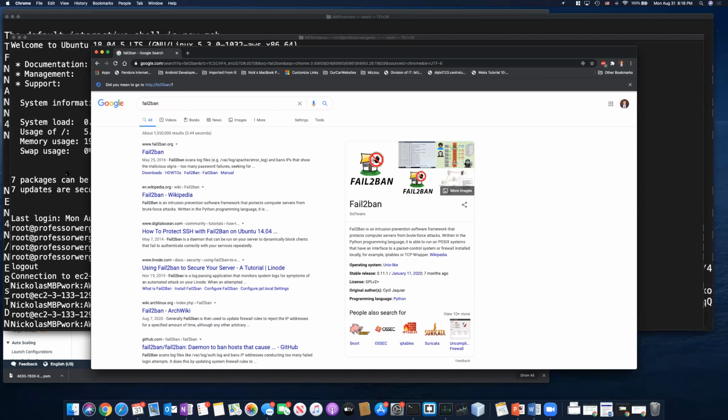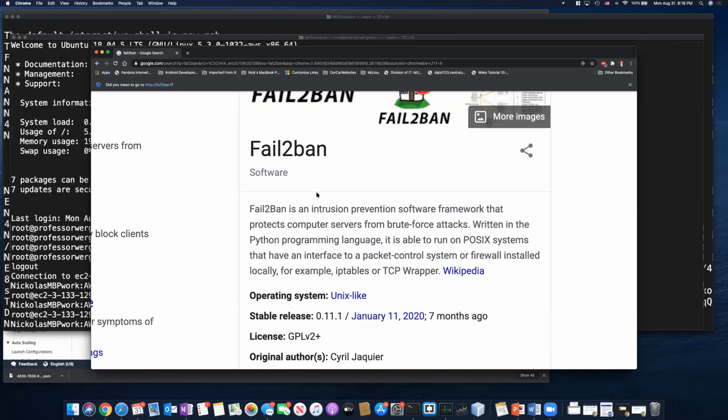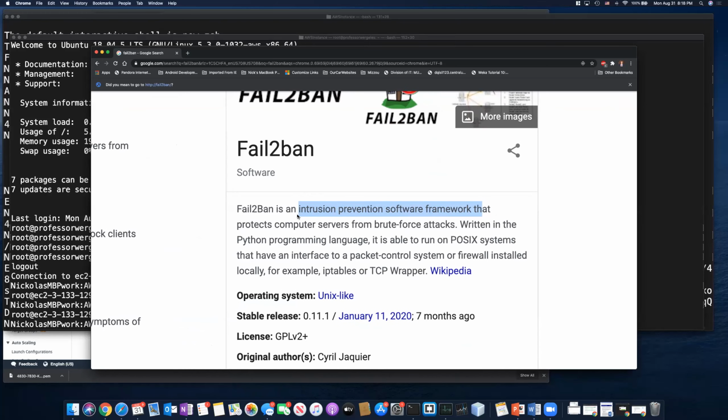Now, you want to know what Fail2Ban is. It's going to be on a quiz. It may be on an exam. So Fail2Ban is a software. In fact, it's an intrusion prevention software framework. Okay, it's going to protect computer servers from brute force attacks.